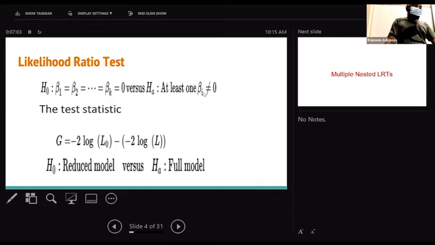And of course, the test statistic that we basically going to use is what we call deviance, which is, you can take a look at the G, which is the difference between the -2 log L0 and -2 log L. The L0 is the likelihood when the null hypothesis is true, and L is the likelihood when the alternative is true. But let me also tell you, we can also use this to test between a reduced model and a full model.